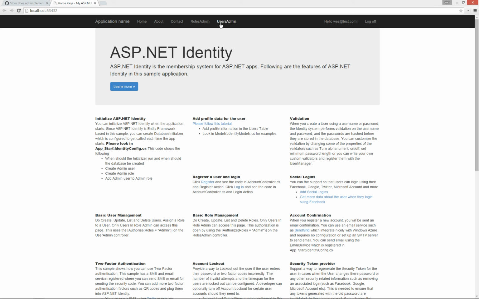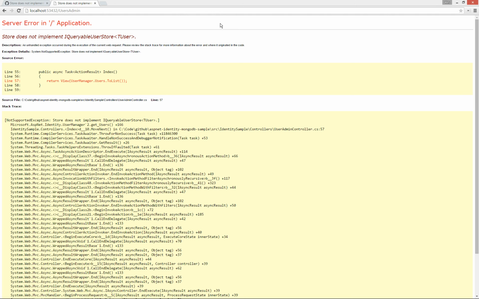All right, so when the sample loads up, there's a users admin page if you're logged in as an administrative user. And when we run this, it blows up because the MongoDB provider I've created doesn't implement the IQueryableUserStore. We can't do that because there's no LINQ abstraction. So let's hop over to the code and see what we can do instead.